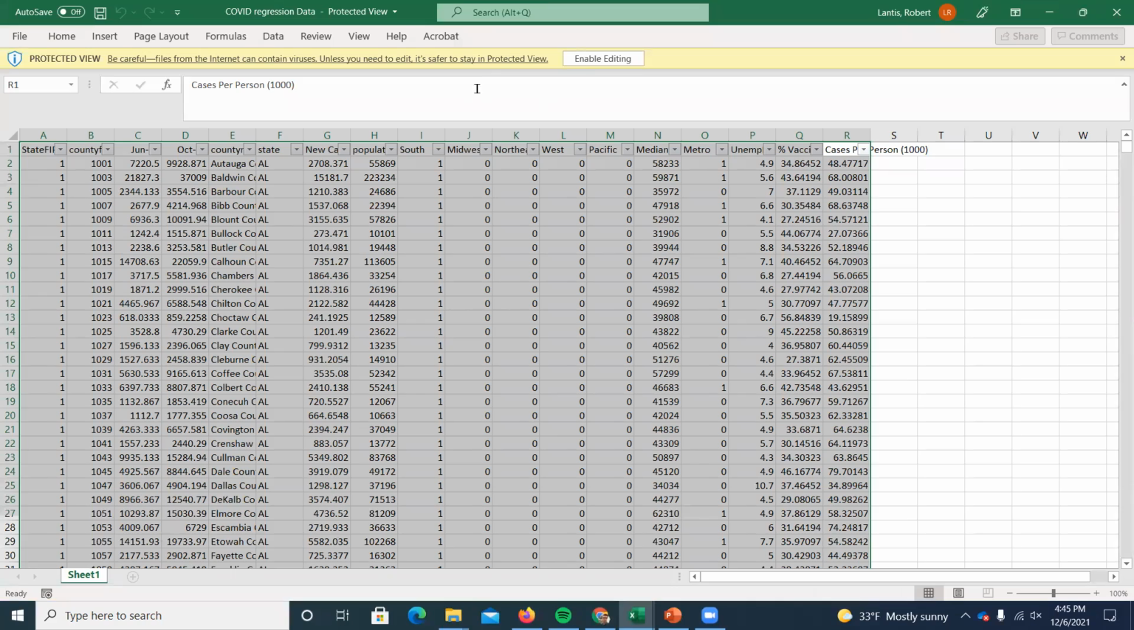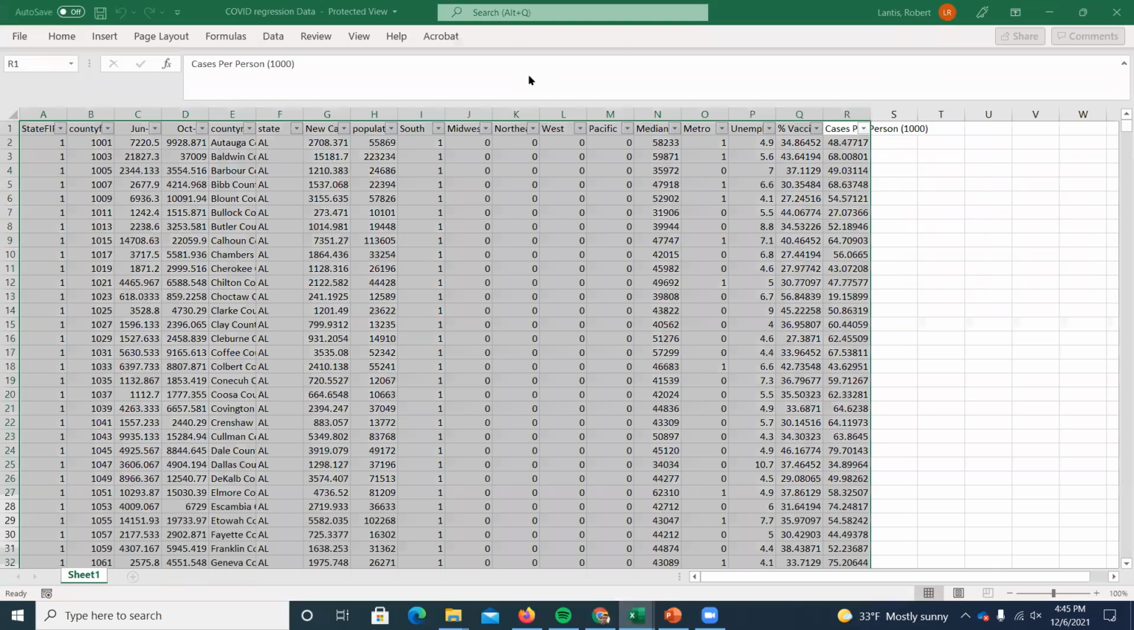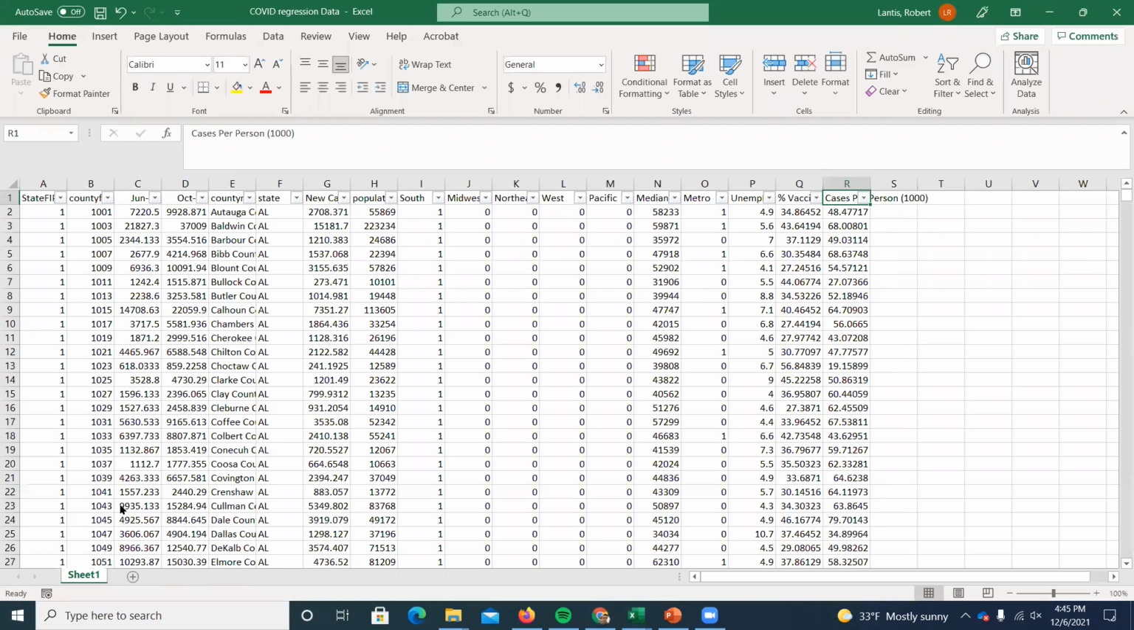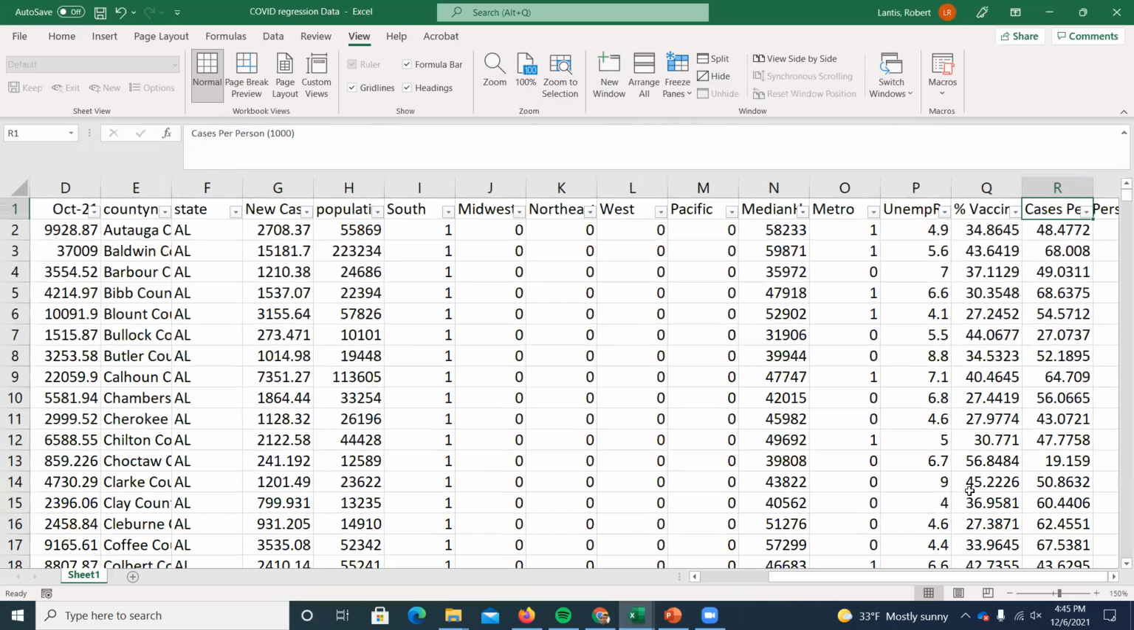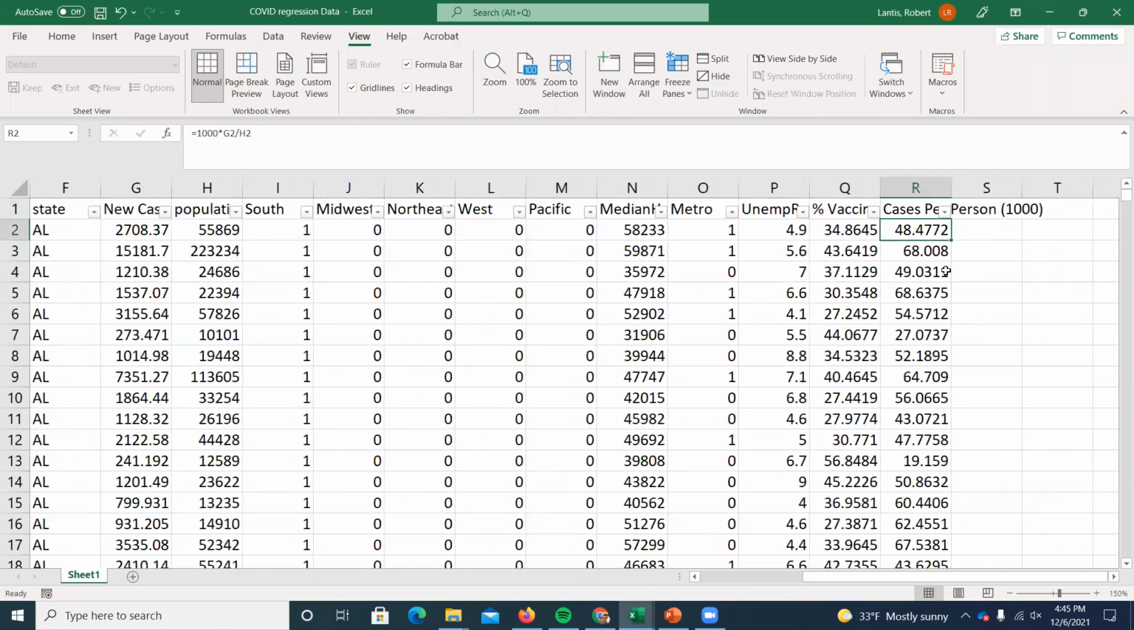All right, so I have the number of cases per person here, and this is all at the county level. So I divided the number of new cases from, I believe, June to October in these counties by the population to get the cases per person, and then I multiplied it by 1,000. So this is the number of new cases per 1,000 people in the county. So we've already factored in the population, which is nice.